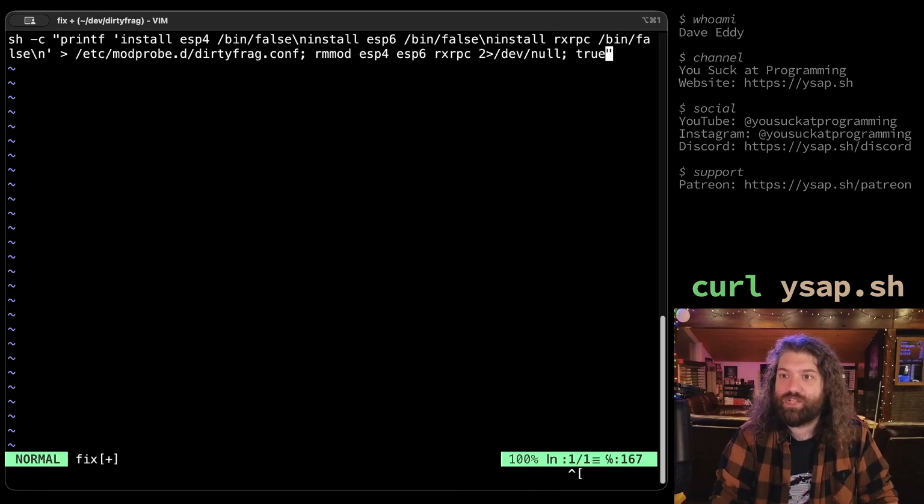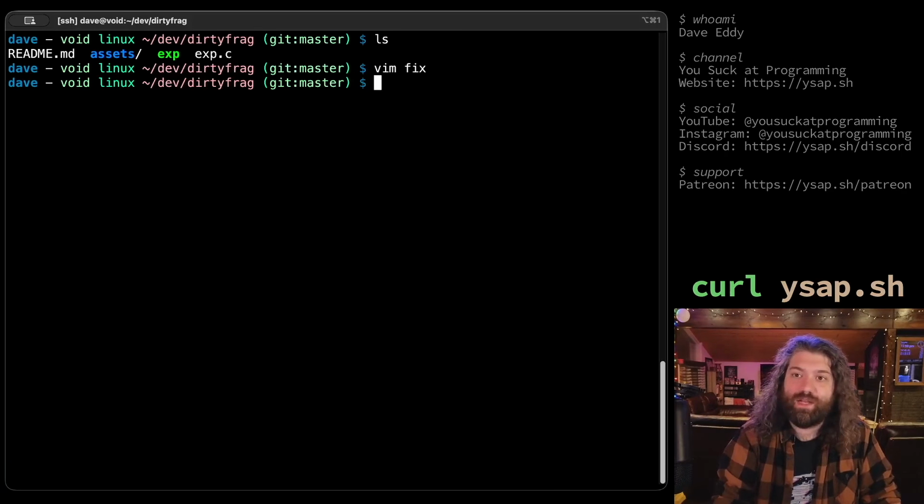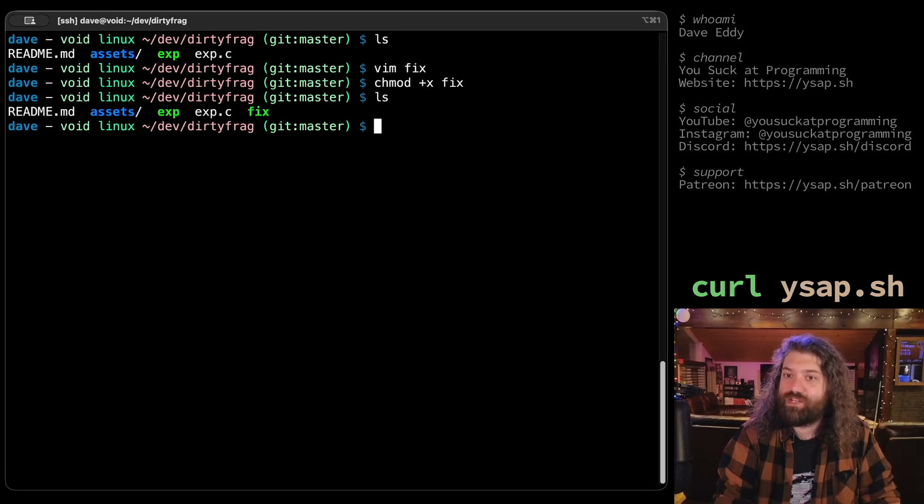Now, as you can see, it calls sh -c, which runs that whole thing through shell. So let's put a shebang on here because technically speaking, this is a valid bash script. This is also a valid POSIX shell script, but we're going to use bash just because I'm more comfortable with it. And if it works in a POSIX shell, it should work in bash. So we can save that. We can chmod +x fix. If we run that, it should fix it for us.